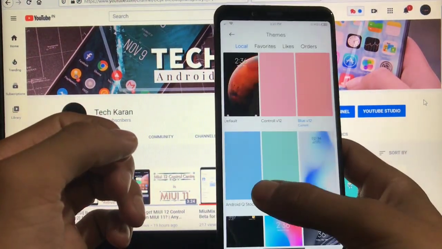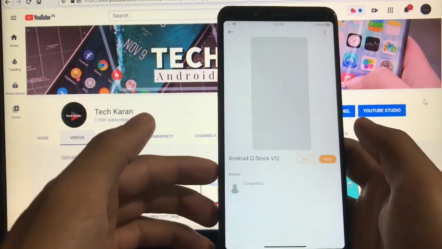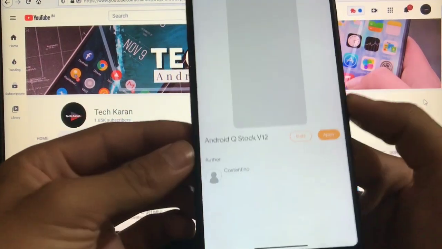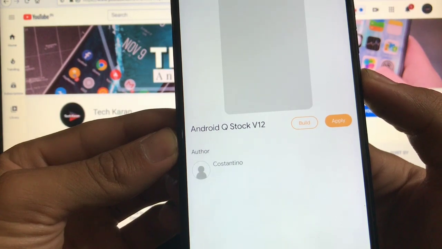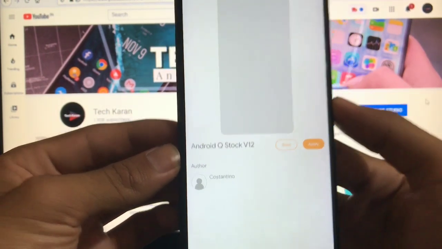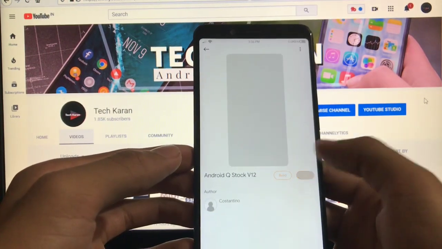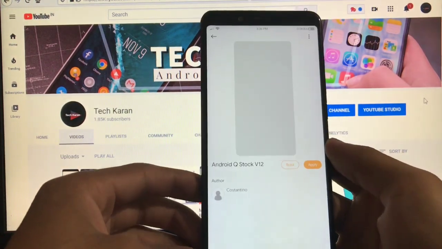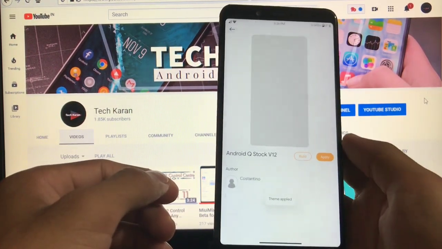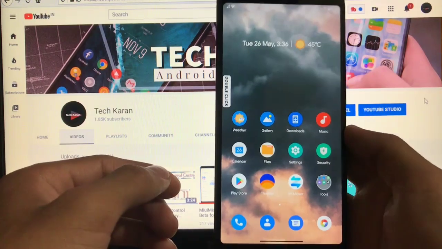Let's move on to the third theme in my list, and the third theme which I am going to discuss with you is from the same author. This one is Android Q'stock V12. It will give you the look of Android 10 on your MIUI 12 device. Let me just show you after applying. You can see this is how it looks.